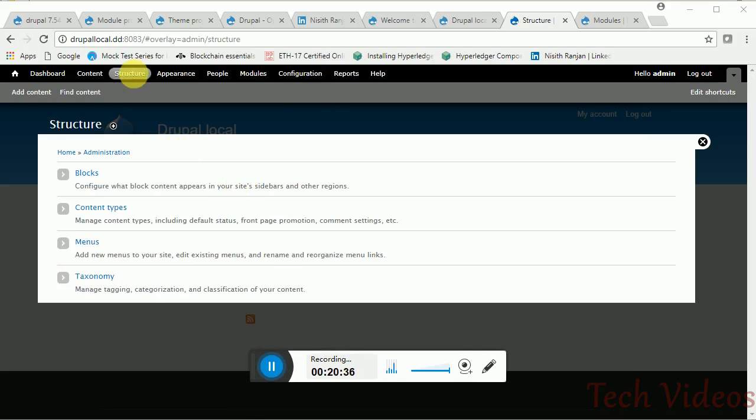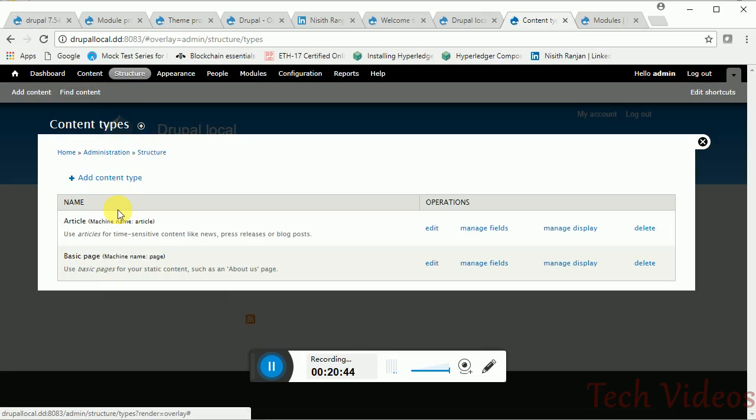By default, the structure tab has four things: blocks, content types, menus, and taxonomy. Earlier I talked about the content types, right? By default, Drupal has article and basic page. You can create a content type of your own. For example, we want a content type known as news. You can add different fields to that news content type. And when I click on add content, the news content type will be displayed, and you can add content based on the news content type.